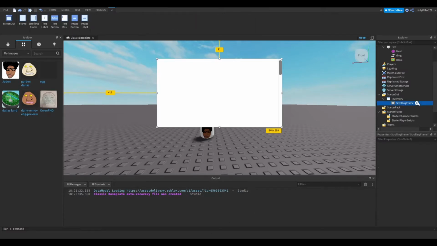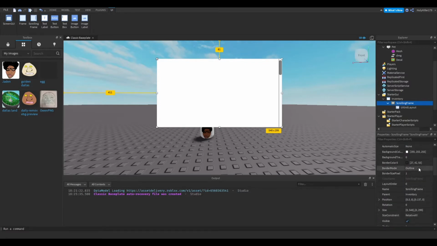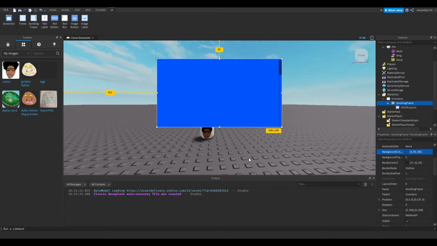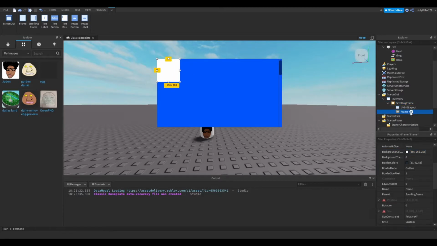Alright, we're just gonna add a UI grid layout. This just makes everything that we put in there organized. Let's change the background of this to a dark blue, I guess. Then we're gonna add another frame. This is where our pet is gonna be. And we're gonna name this frame the base frame, so we're just gonna name it base. Not baser, base. Here we go, now let's tidy it up a little.